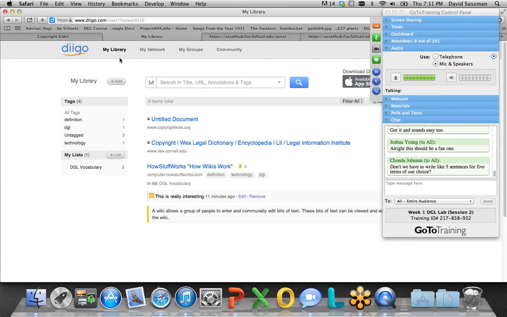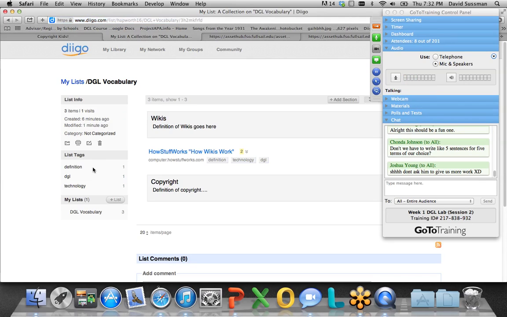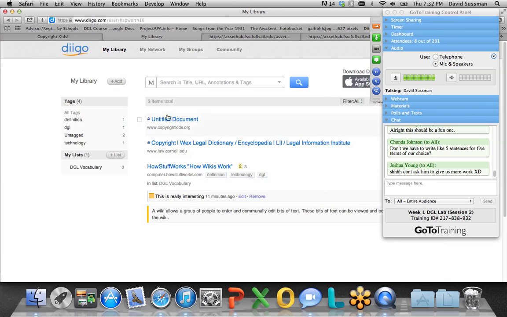For example, I don't understand why, like, when I go to my library, I get just a whole generic list of things. But when I go to my list and my DGL vocabulary, then I get specific things categorized. And maybe there's a way and I just don't realize it, but I would like to literally move this stuff out of here into a specific list, so it's not appearing here as well. I think that's a little bit confusing.